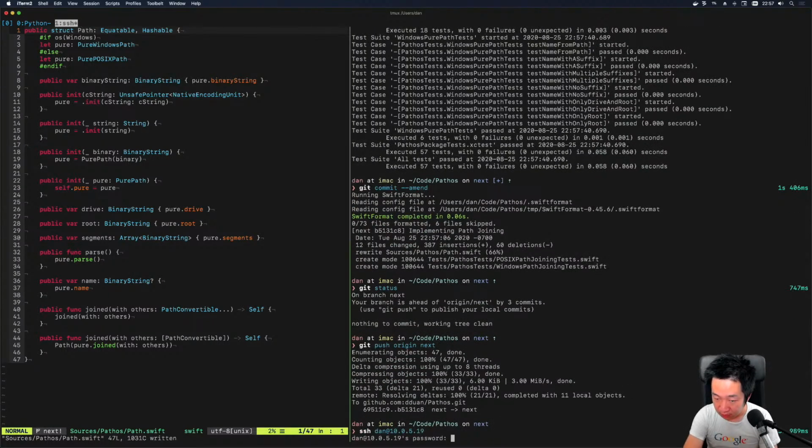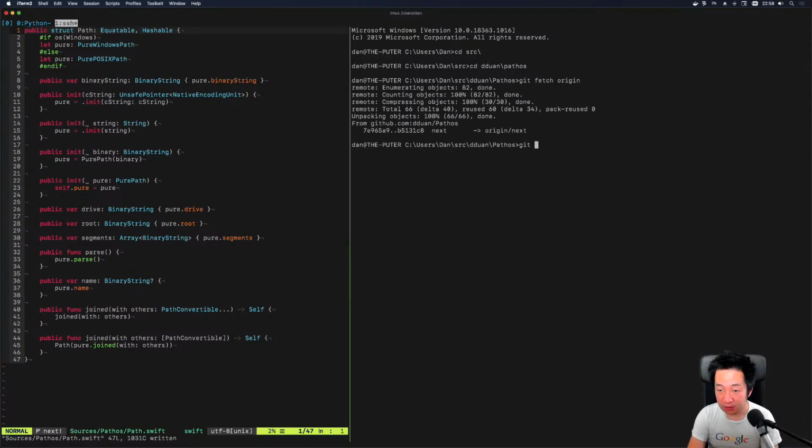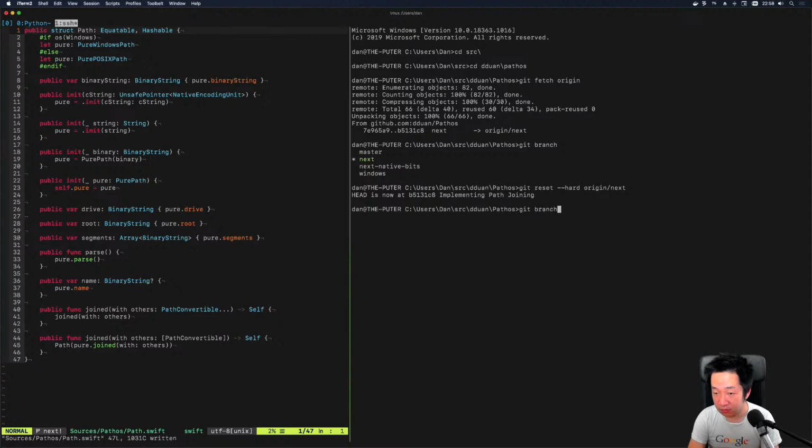So let's go back to my streaming machine, which is the Windows machine. We run some shells here. Source, D1, Pathos. We can fetch the origin, I guess, and then we can reset. We'll make sure I'm on the right branch. Reset hard, origin, next. And then I can kind of delete this a little bit.